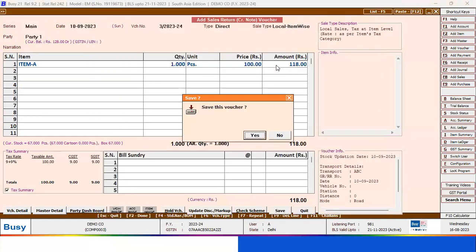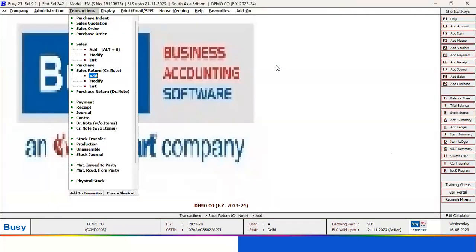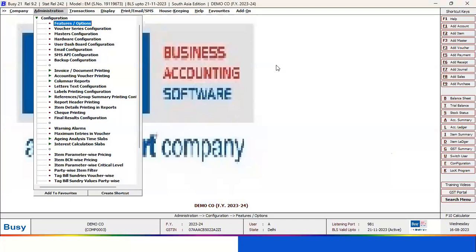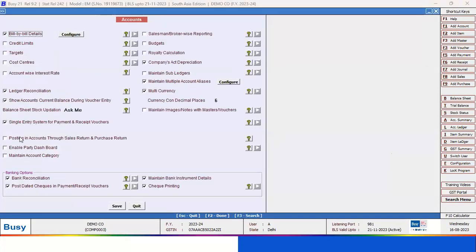Now it's asking for the original vouchers also, that will reflect on your GST. And if you save it, once you save it, your account posting will take place. For that, another option you need to check out that I'm showing you: administration, configure, features and options, accounts. You need to check this option, posting in account through sale return and purchase return. If you see that this is disabled, then you will find that account posting will not take place through sale return and purchase return. So you need to check out that this option is enabled or not.